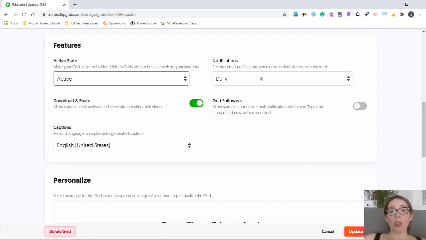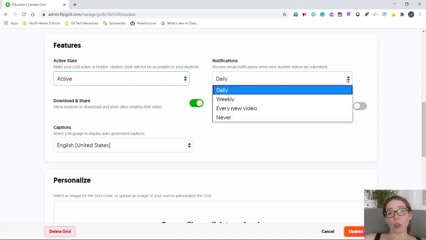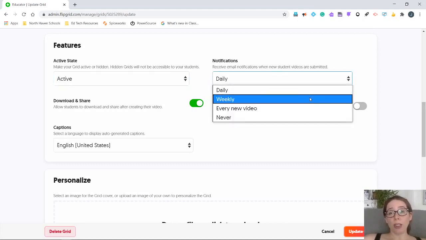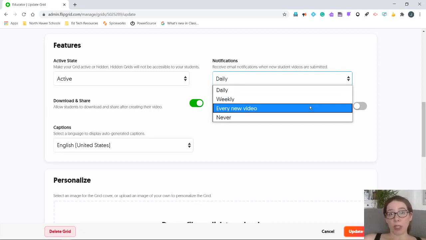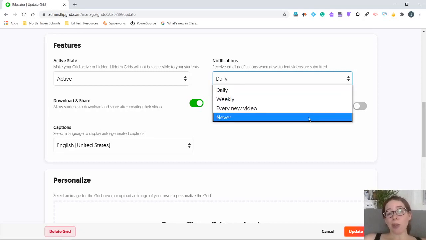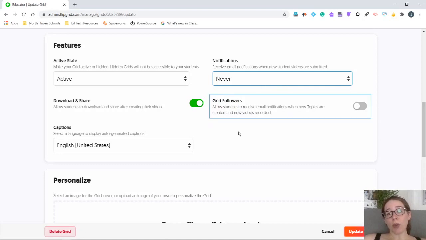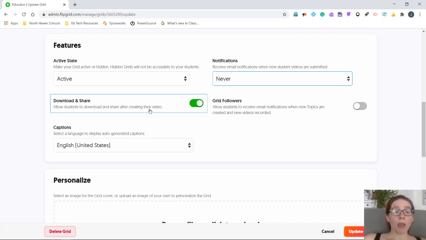The notifications are the email notifications I was just talking about. They default to daily. You can change them to weekly. You can get an email every time a student uploads a video. You can also not get any emails ever if you know you're going to be checking and you don't need that update, or you don't want that many emails in your email box.